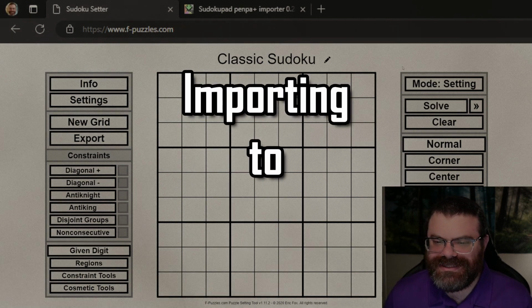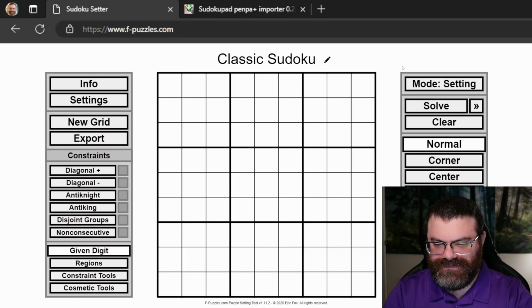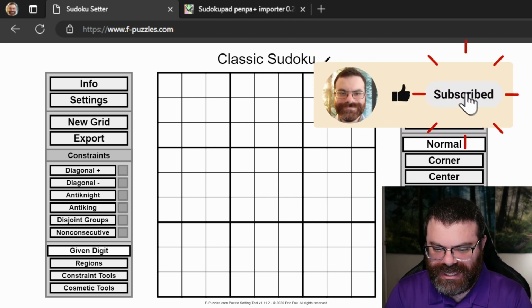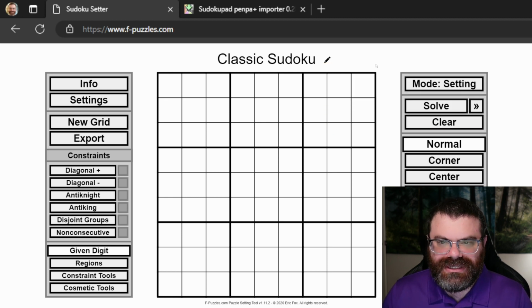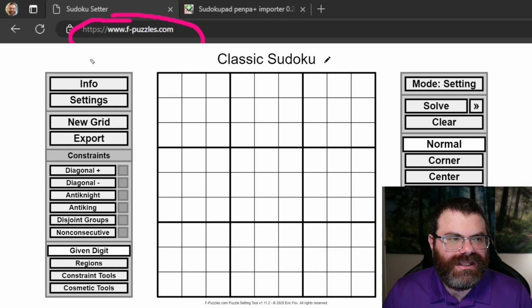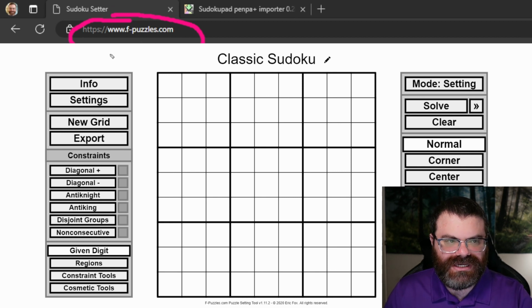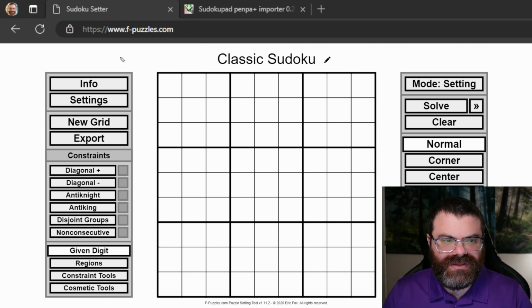Hello, so this is intended to be a very quick tutorial, not a full in-depth one, on how to get your puzzle into SudokuPad. The first thing you're going to need is to go to fpuzzles.com. It's f-puzzles.com. I will provide links in the description to every website I mention. There's just two of them. fpuzzles is what we're going to be using to input our puzzle.